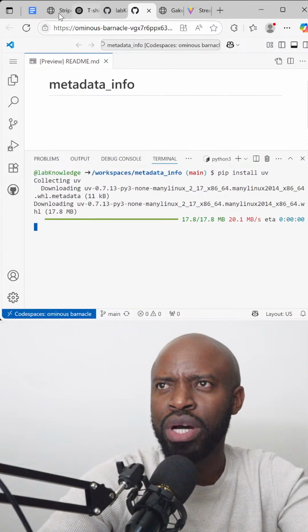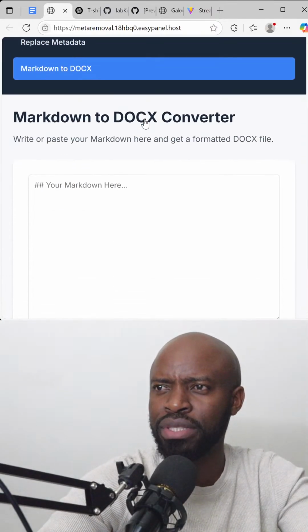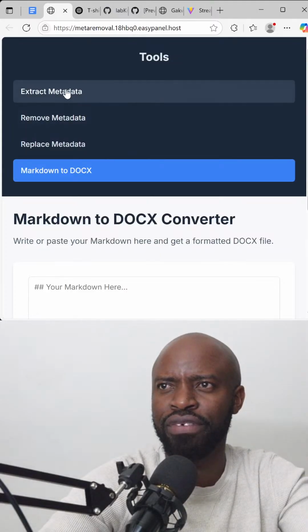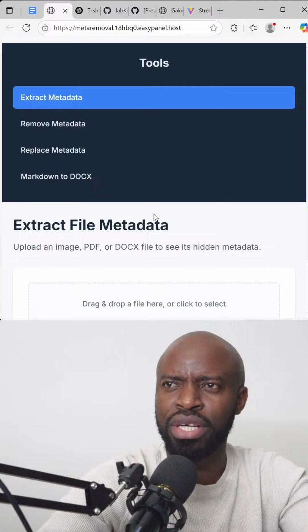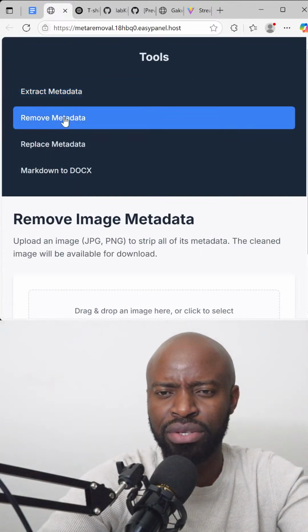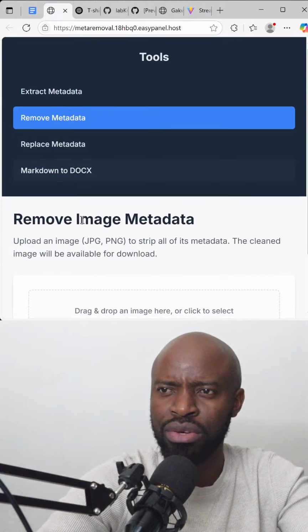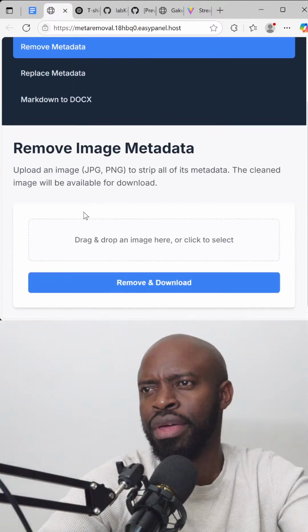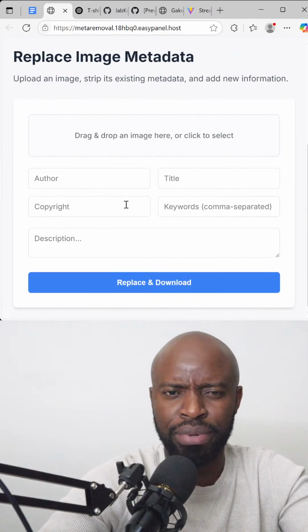So let me show you while we are starting. The tool, the app itself, will look like this. So we have extract metadata. You can do whatever you want. You can change the UI. We can do that if we want in the future, but for now, this is the UI we use. You can remove image metadata. You can even replace. You can change.